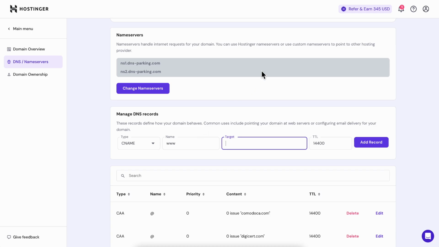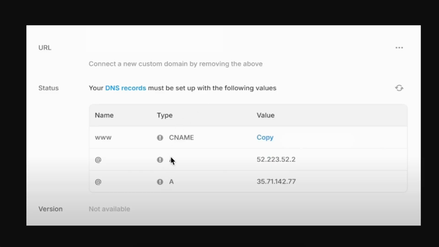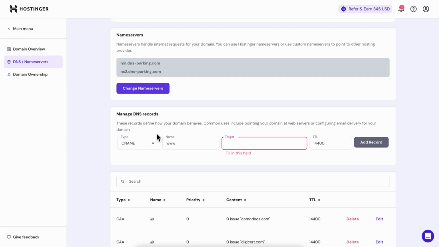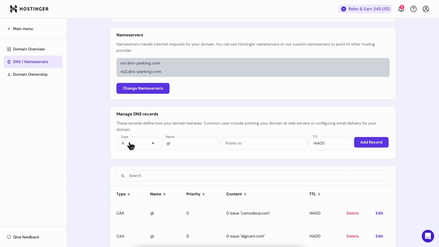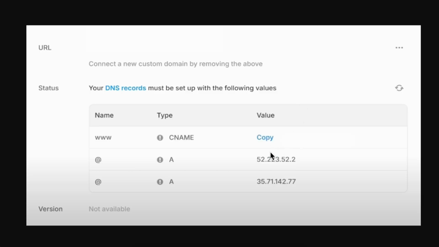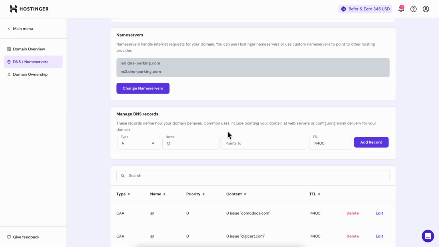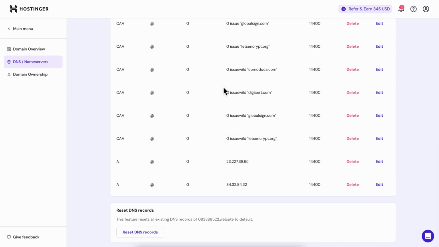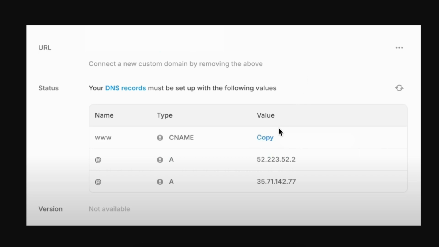And then don't forget to add these two here also. So after you click on add record and you add the CNAME, you're going to have to simply select the A record here and then simply copy these values here. Now, after you add all these three values, so you should see them right here, you're going to have to go back to Framer and then simply refresh the page, and that should work.